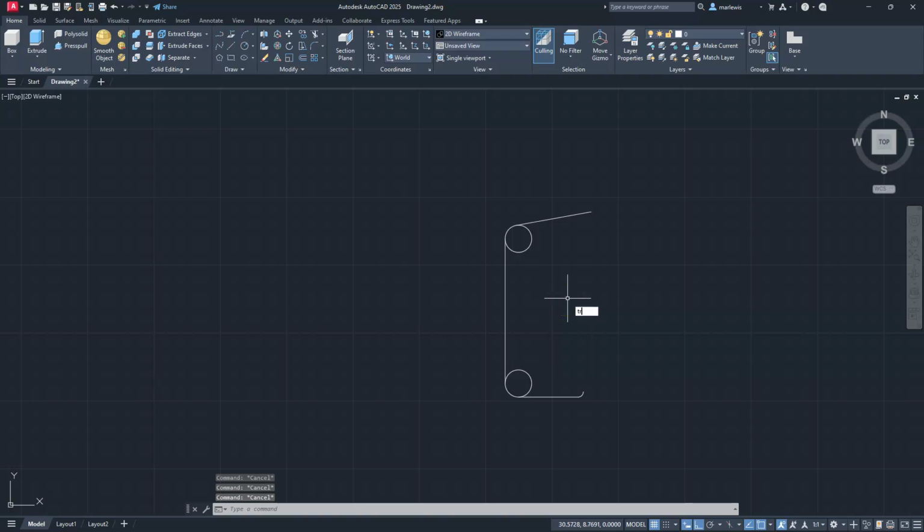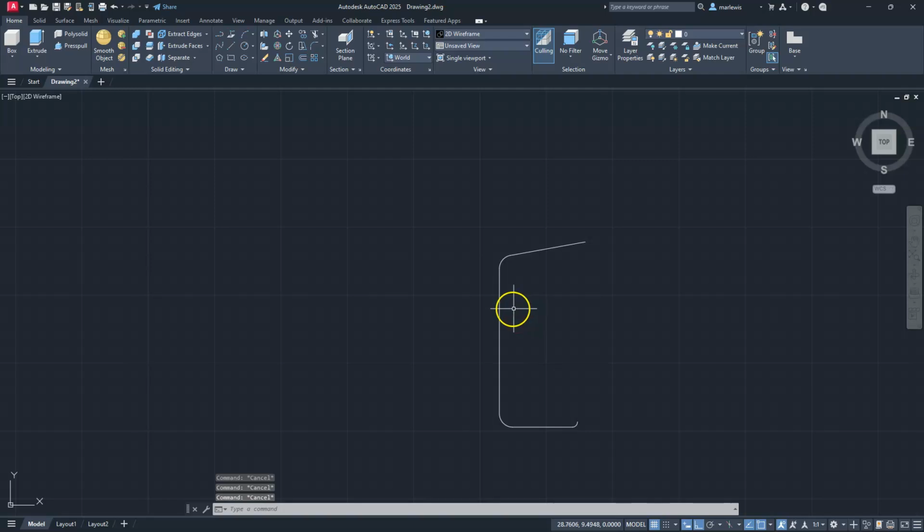Let's go ahead and trim this. And now we have our profile here created, right? So our path or our guide. I'm just going to select all this and I'll use the join command to put it all together. All right, so that went rather quickly.